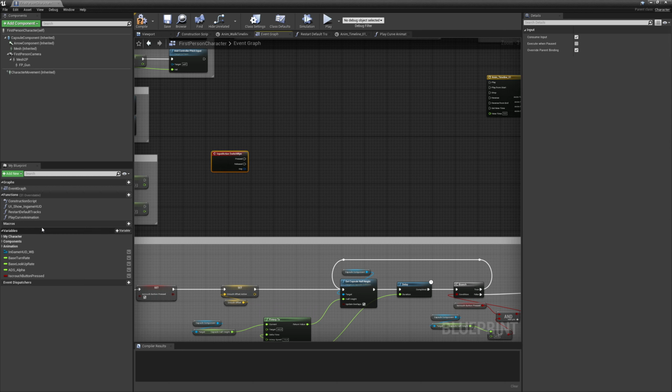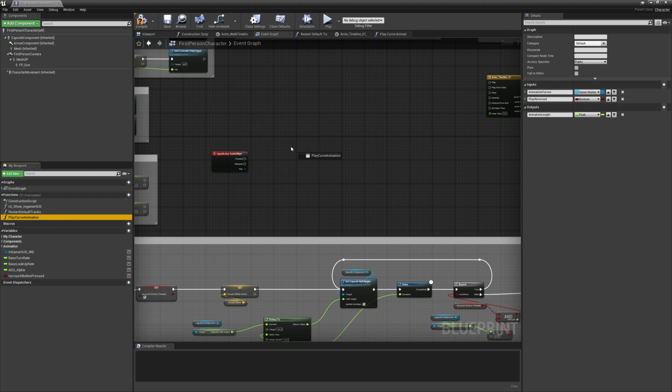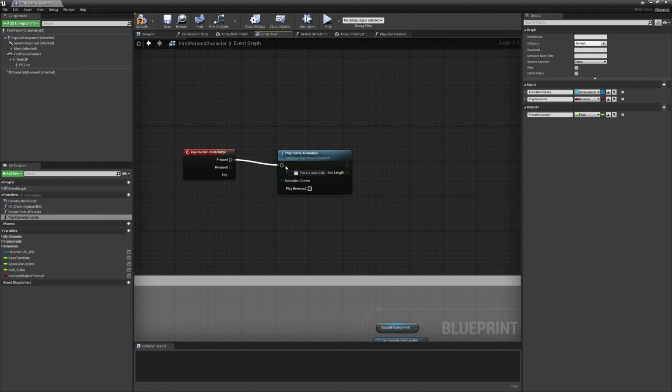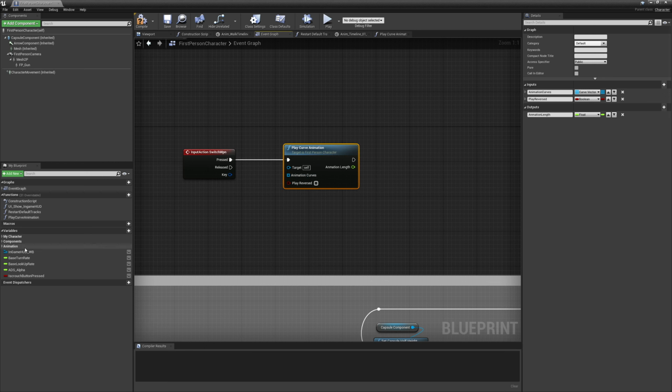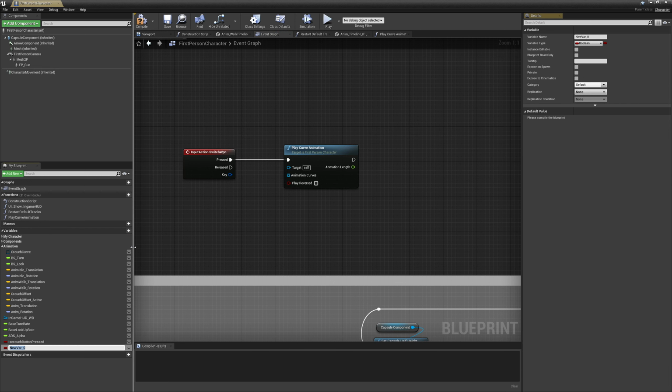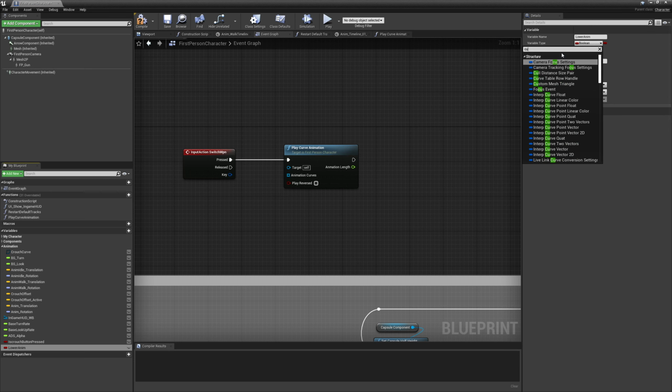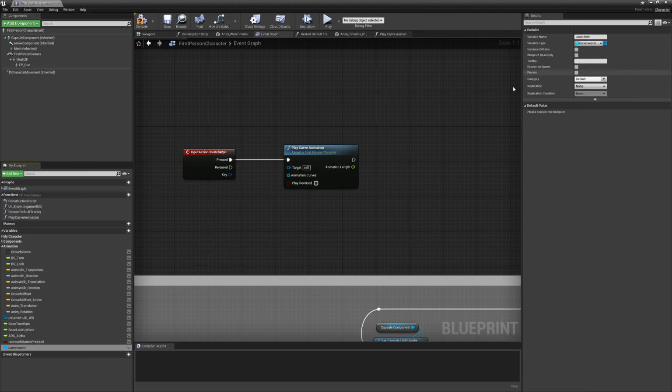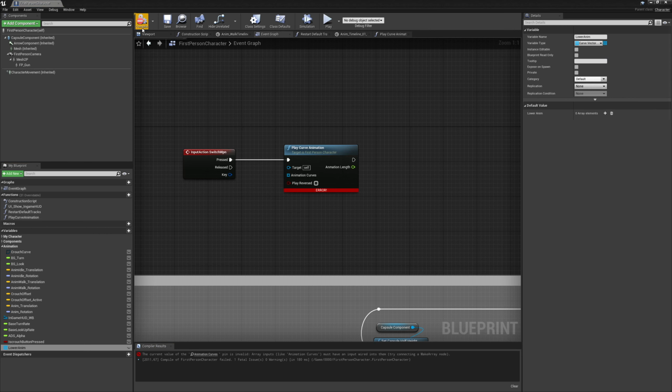And then I'm gonna play the curve animation. So let's drag in the function that we created, hook it up. We want to play the lower animation, so we want to create a variable for that. And I'm gonna call that my lower animation. That's going to be a curve vector. And that's an array. Compile and save it. Yeah, that's fine.